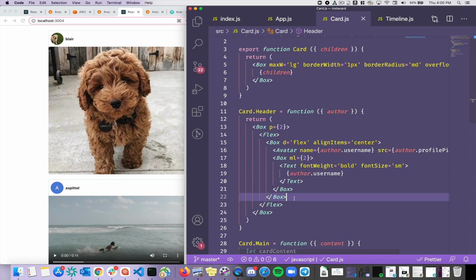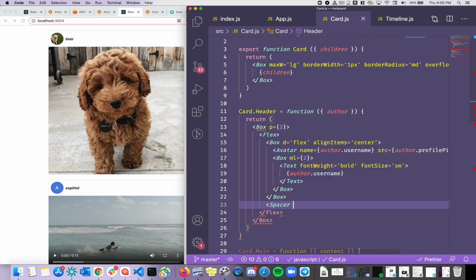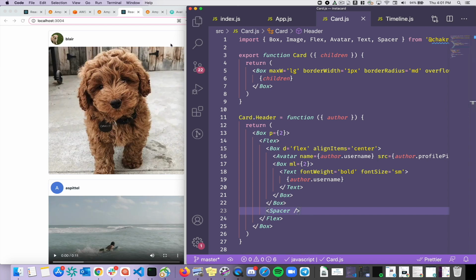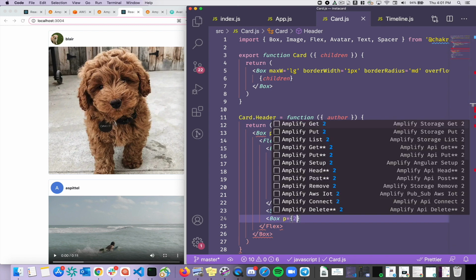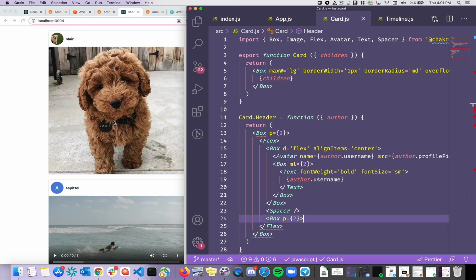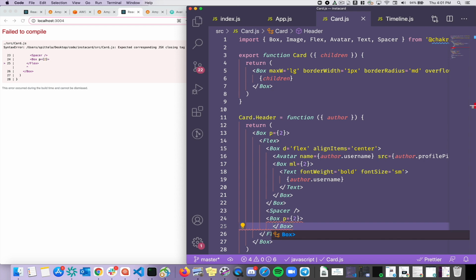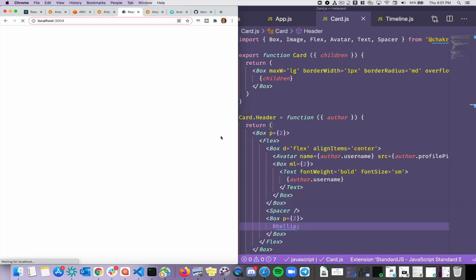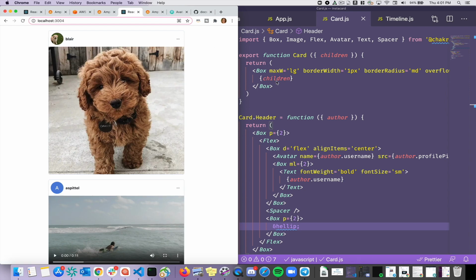The next thing that I want to do is add in a spacer. And this is going to make it so that my little dot dot dot menu is pushed to the right hand side. So I'll do a box with a padding of 2, and in there I'll do the little helix dot dot dot thing. So now you can see it has that dot dot dot. I won't go as far as implementing that full menu, but you could use things from Chakra to make a dropdown if you wanted to.